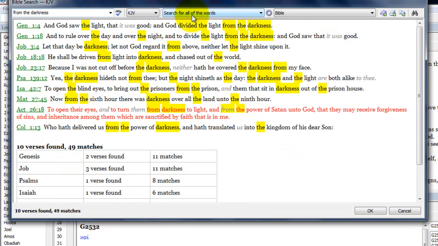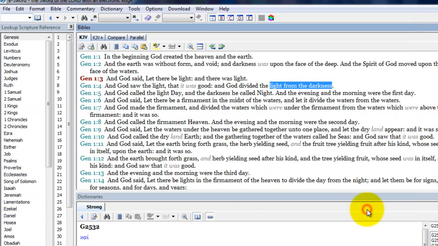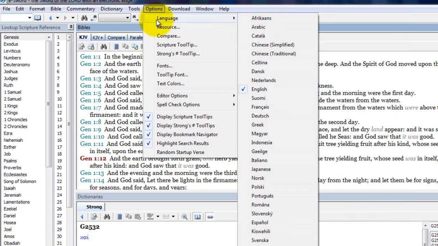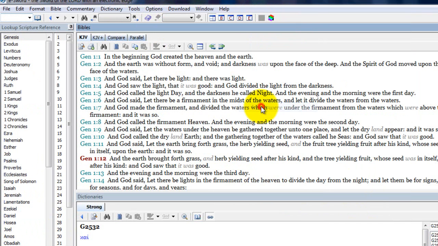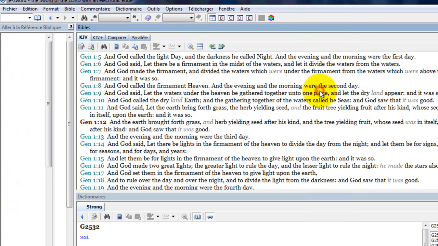As you can see, it went to search for all the words. So this is just when all the words are in the same verse. If you want the exact phrase, you go to exact phrase. If you want any of the words, you go to any of the words, and so on. So there are 49 matches in 10 verses for all the words, and for the exact phrase, there are only 2 verses and 2 matches. So that is pretty much it. You can also change the language if you'd like to something like French, and then it'll be here again. Go back to English. And there you have it.